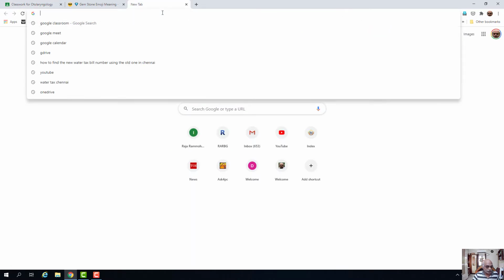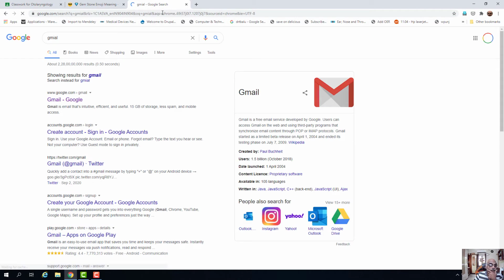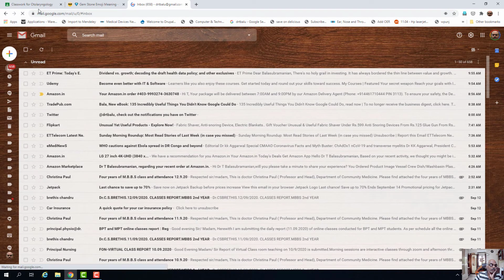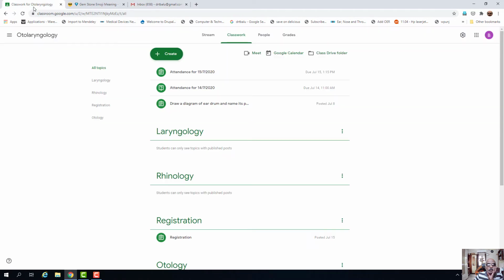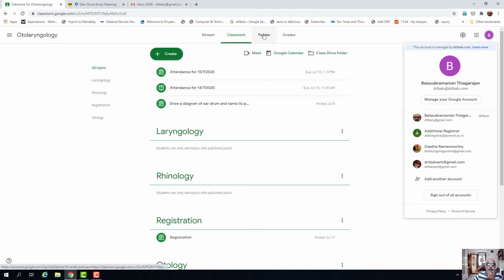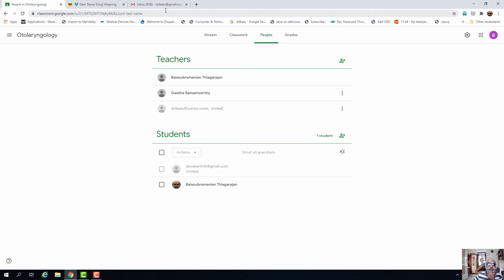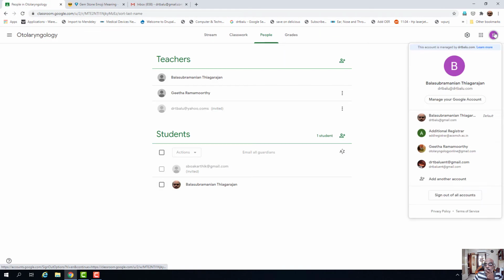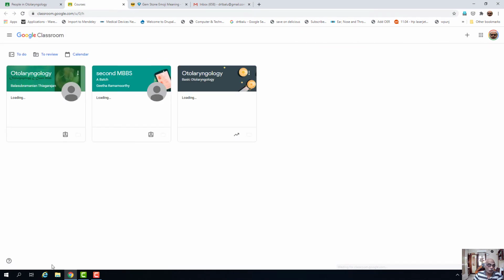Now, as a student, I am going to open my mailbox. I should see that assignment here. It takes some time. The other way is I can log in as a student. What I will do is log in as a student into this classroom. I have already been included as a student in the classroom. It takes some time for the mail to come, and I don't want to waste your time here.